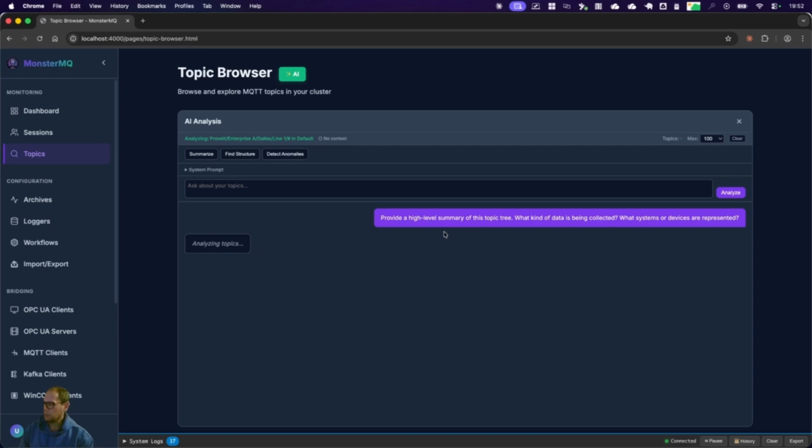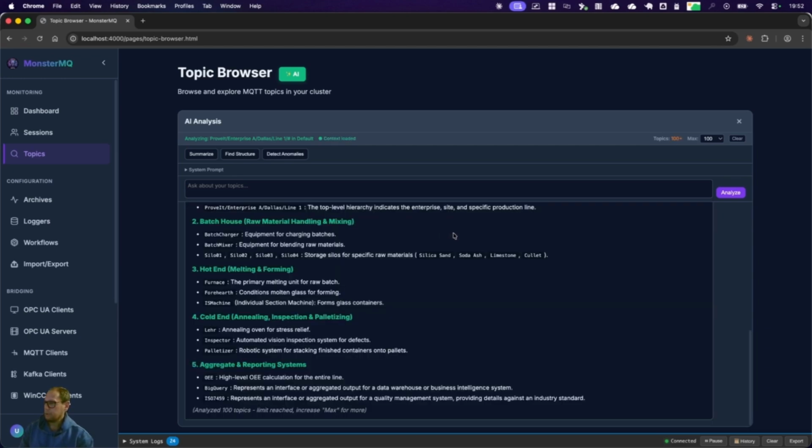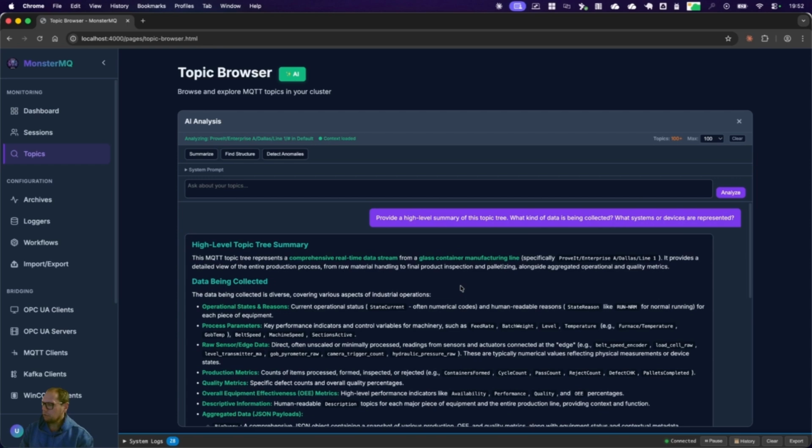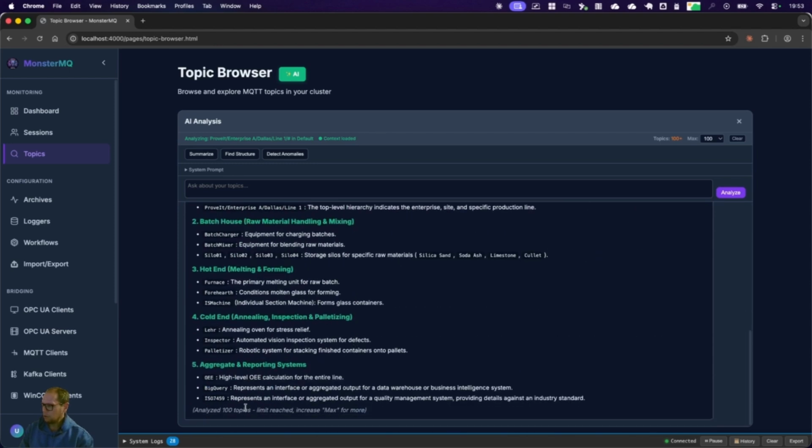What happens now is that the topics we have selected are limited to 100, so as not to grow the context size too much. In that case, we have more than 100 topics below the one we have selected. And the large language model now gives us a summary of what it sees there. It sees the topic tree, the hierarchically structured topics, but also the data. And then it gives us some insights.